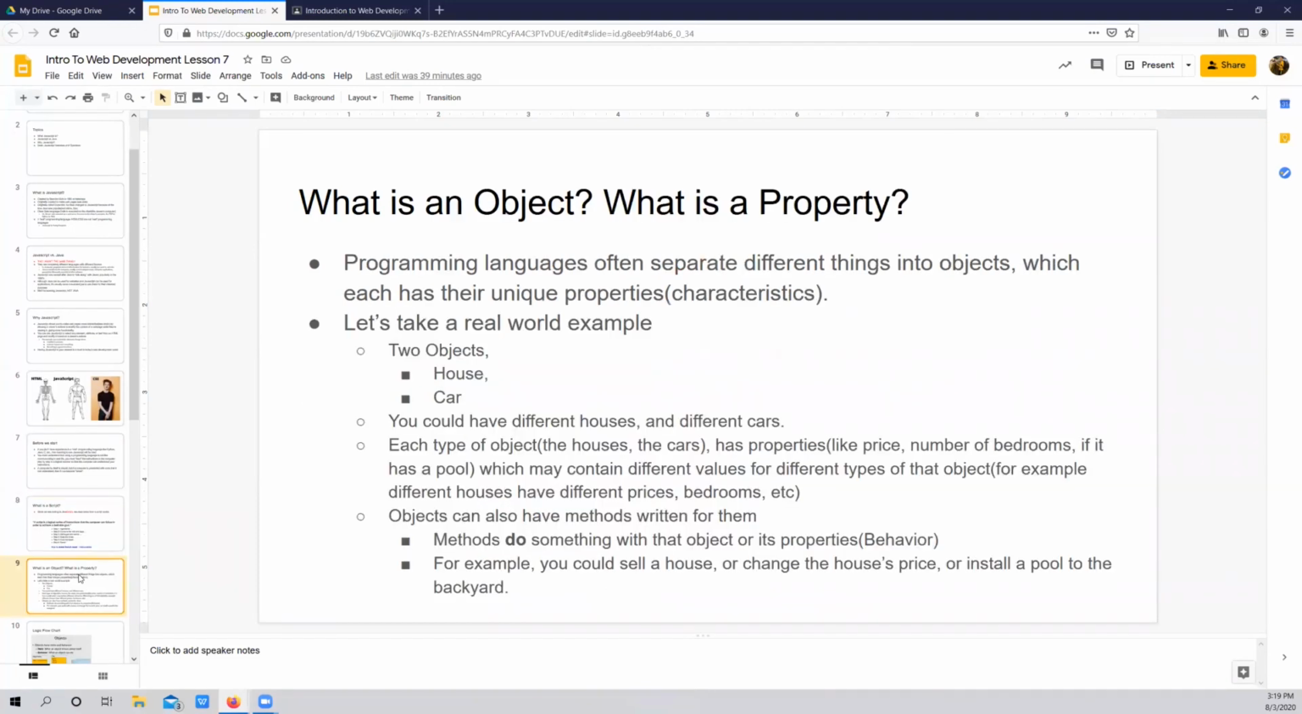Also, another concept: what is an object? What is a property, right? In a lot of programming languages, including JavaScript, we can create these things called objects. And objects are basically different types of things that represent maybe real things in the real world. For example, you could have houses and cars, right? Those are two different types of objects.